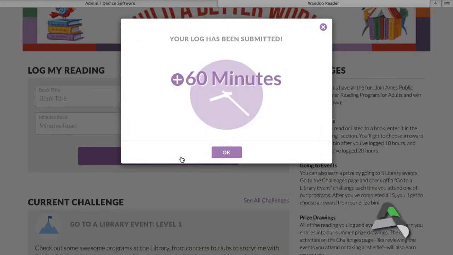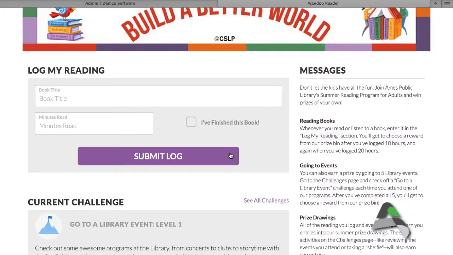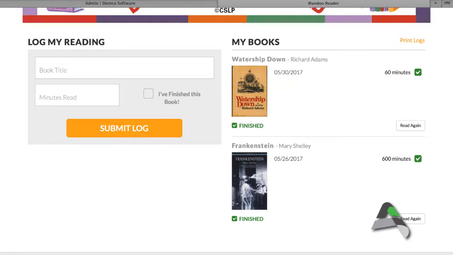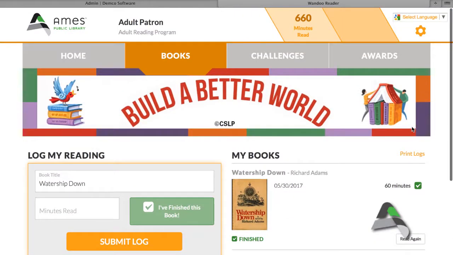Once you've logged some reading, if you go into the books page, it'll actually have a list of all of the reading you have logged. You'll see I've done some previous reading. If you do some more reading on the same book, you can just click this Read Again button, and it will fill in the title for you, and then you will only need to fill in the minutes to submit more reading in that book.